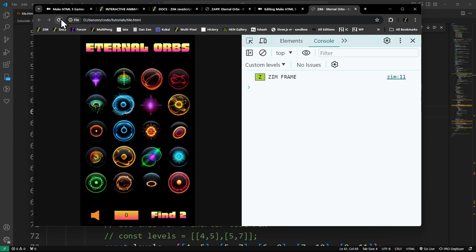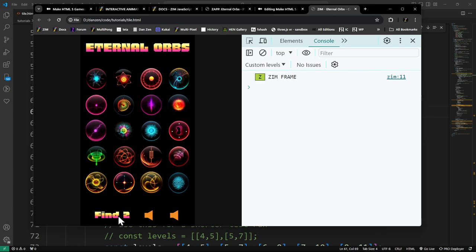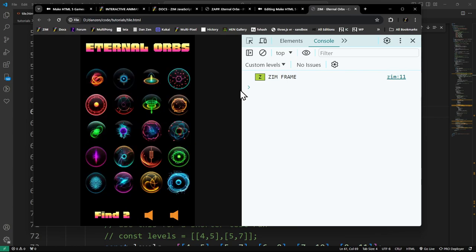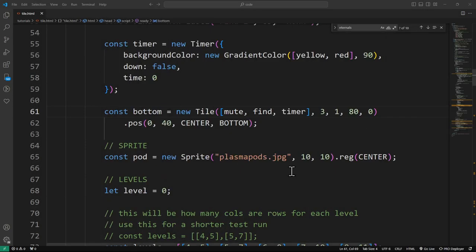Well, actually, that one's close. Okay, so there it is, randomly picking from those objects entirely, which is what we don't want. So that means true. Okay. And we position that at 0, 40, center from the bottom that time, and that's why it's going at the bottom. Isn't pos nice? That makes it really easy. It's very much like the positioning left, top, center, right in HTML.